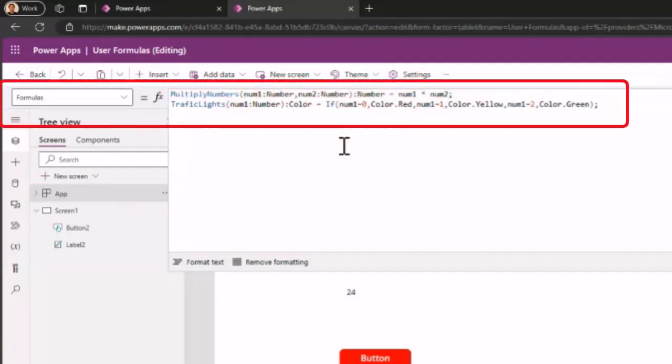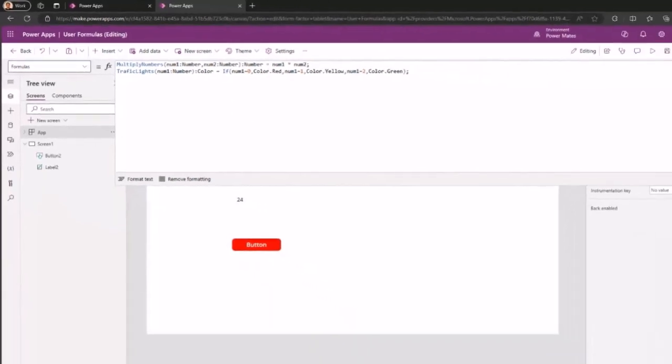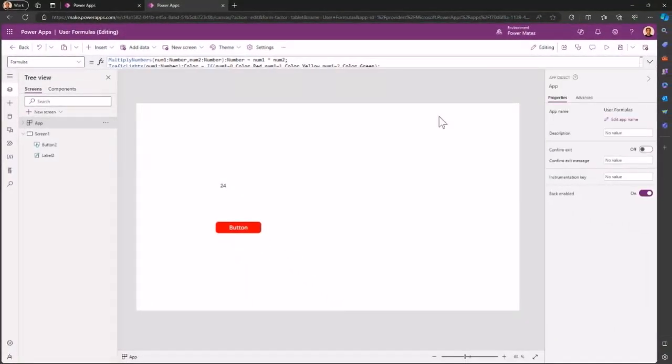But when you want to use that calculation in every single control you have in your application, it starts to be a mess adding the same formula each time. So you can create your formula and then you reuse it in the way that you want. And so that's it in terms of the demo.